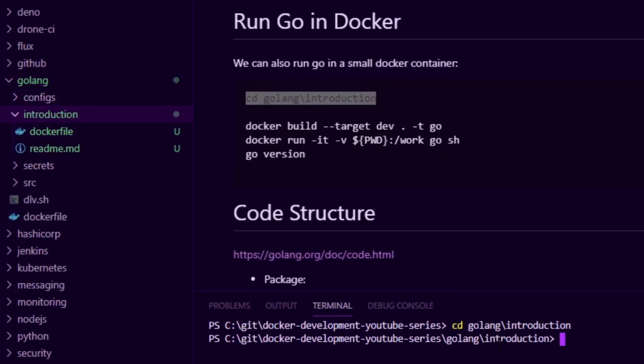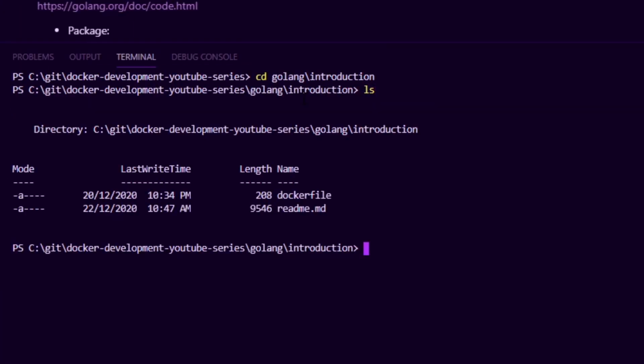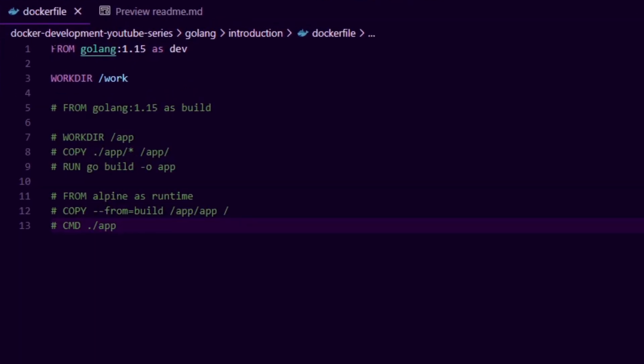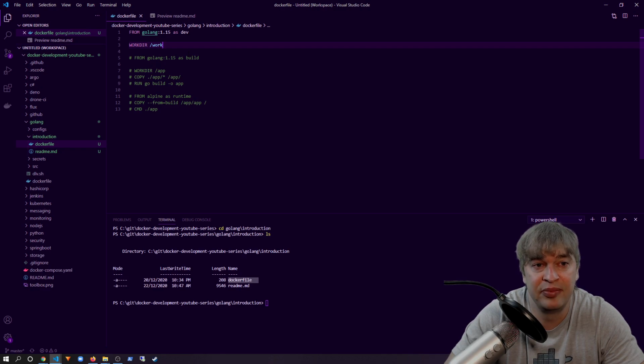So the first thing I'm going to be doing is changing directory to this Golang introduction folder. I change directory, and in that directory I have a Dockerfile, as you can see here. You can also see it on the left here. And in that Dockerfile, I simply say FROM golang:1.15 AS dev, and then I specify a working directory. So I'll be doing all my work in a folder inside of the container called /work. This makes things very simple. I also add a target here, basically providing an alias for this Docker container called dev. And this will be representing my development container.